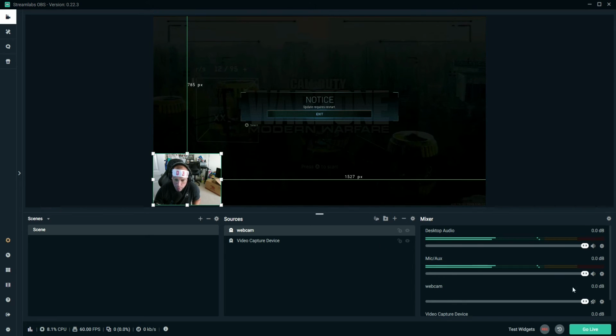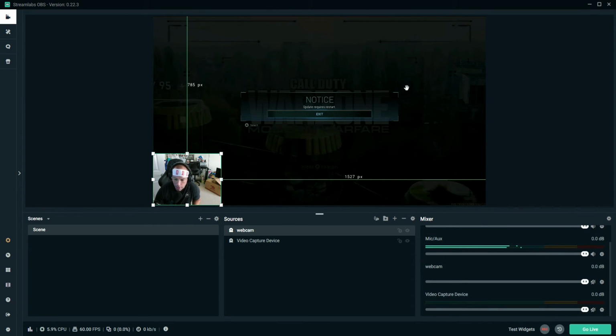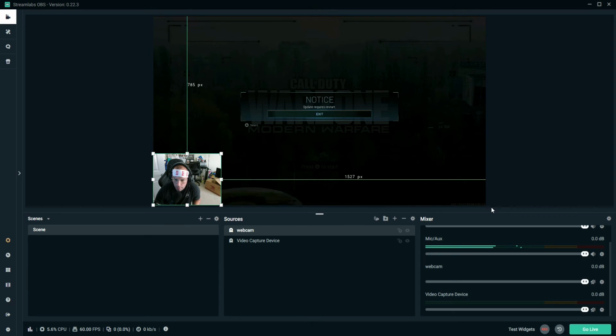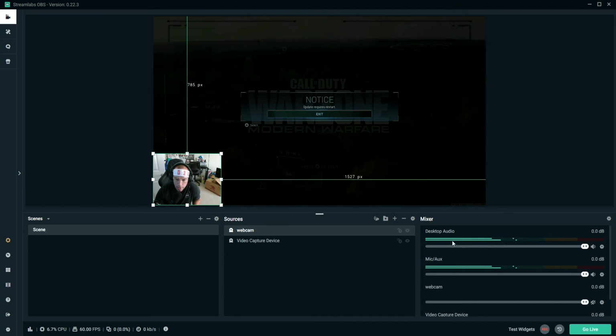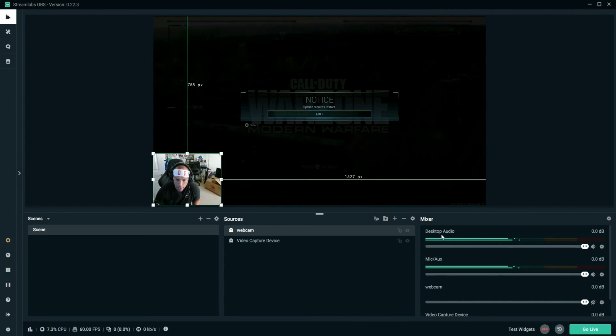Now the reason you mute that is because you don't want your webcam picking up audio through the webcam also. You want it to pick up through your mic. That way you don't have an echo and it's just one source where your voice is coming through. So you can see on the bottom right, the audio is coming through my mic and desktop.